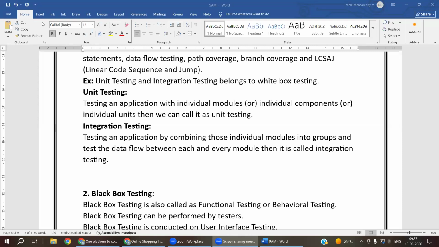Unit testing and integration testing belong to white box testing. White box testing is done by developers on source code. Black box testing is done by test engineers on interface testing. We have to remember these two points. White box test engineers know the internal structure and coding. Black box test engineers do not know the internal structure and coding.